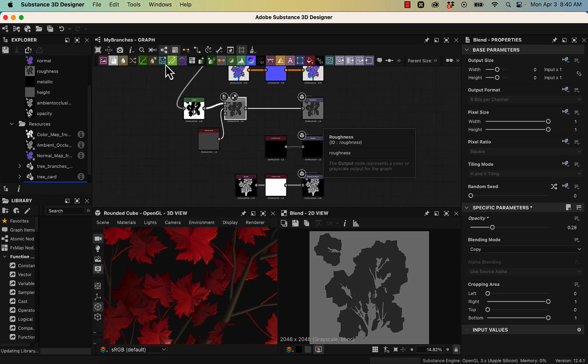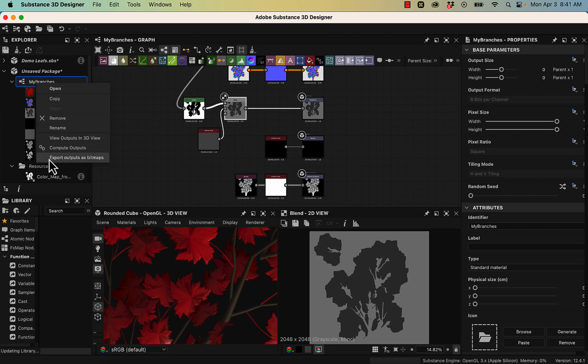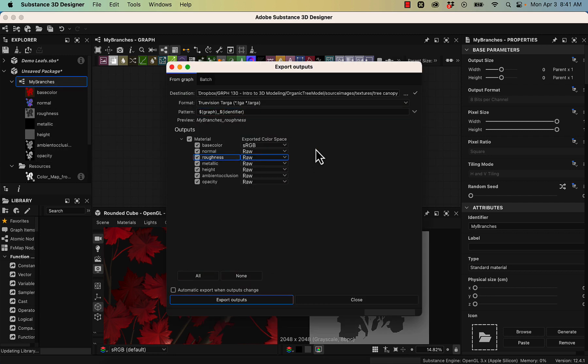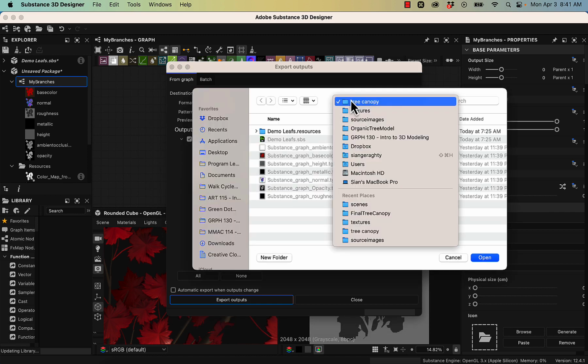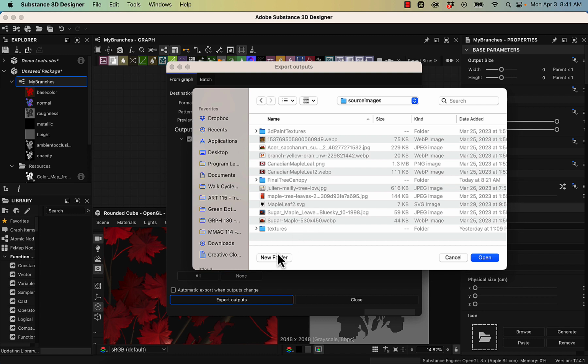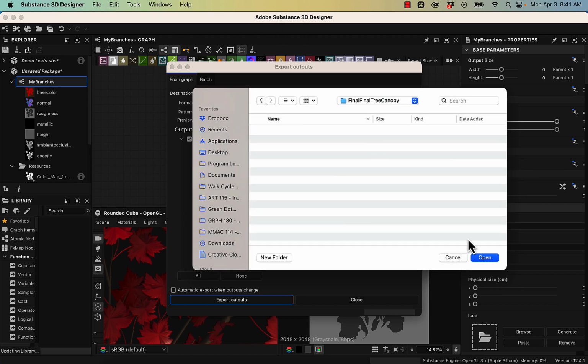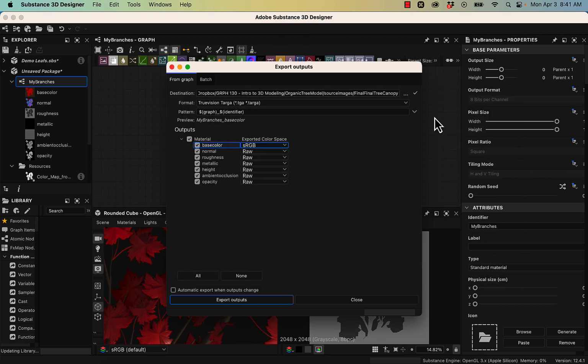Okay, so now we're ready to export to Maya. So we can go to my branches, right click, and let's export our outputs as bitmaps. This is very similar. We're going to do destination, so where do you want to save? I'm going to go to my source images folder. I'm going to create a new folder, and let's call this final tree canopy. And hit open. And that's where I'm going to export everything.